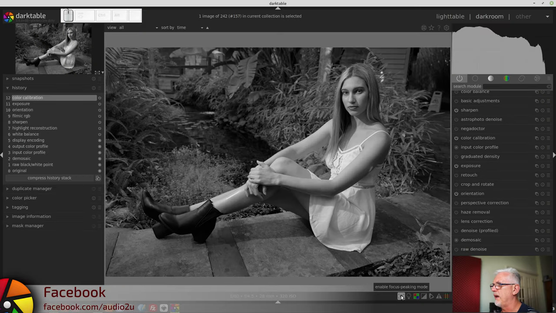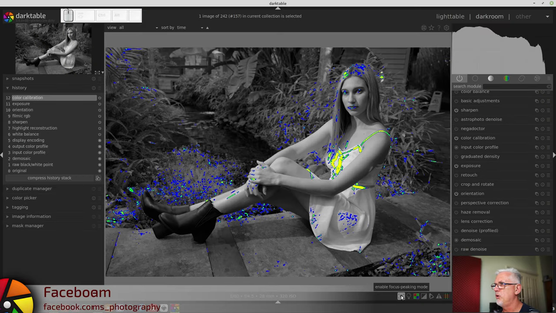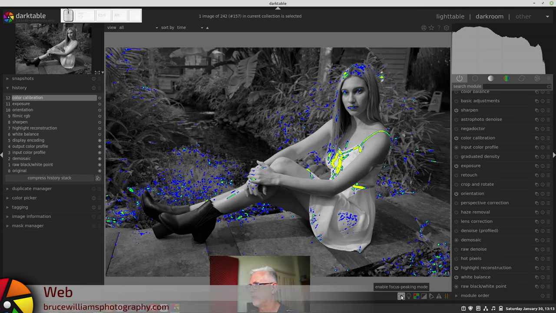Moving across, we have Enable Focus Peaking Mode. That will show you which parts of the image are deemed to be in focus, and that's simply based on contrast information that Darktable has read from the image.